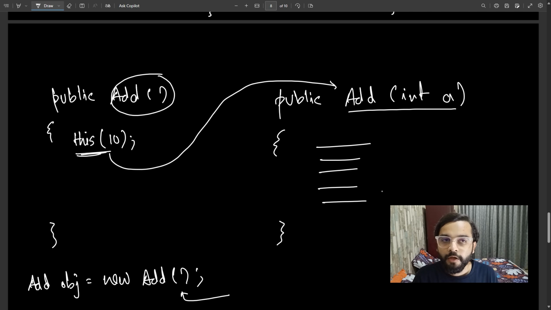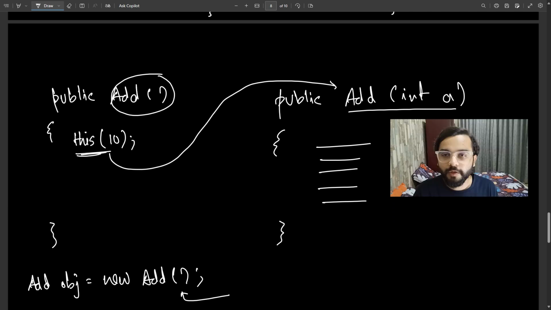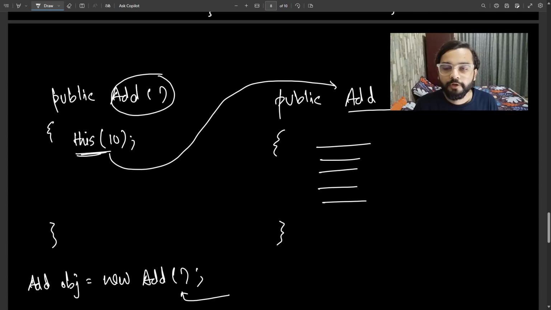So this was all about constructors, how to use the this keyword, what are the characteristics of a constructor, what is the need of a constructor, how we can call a constructor from another constructor. So I hope you understood this concept.